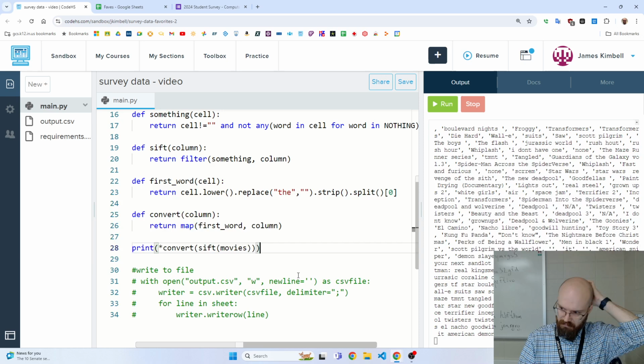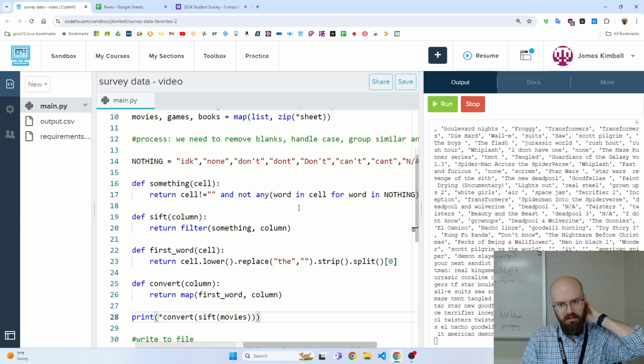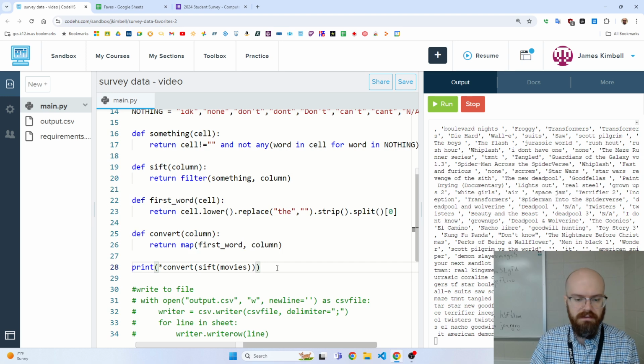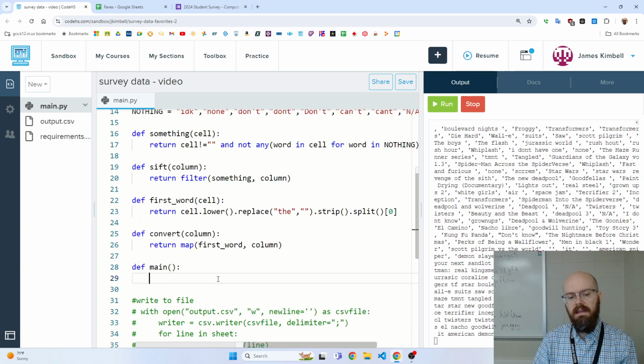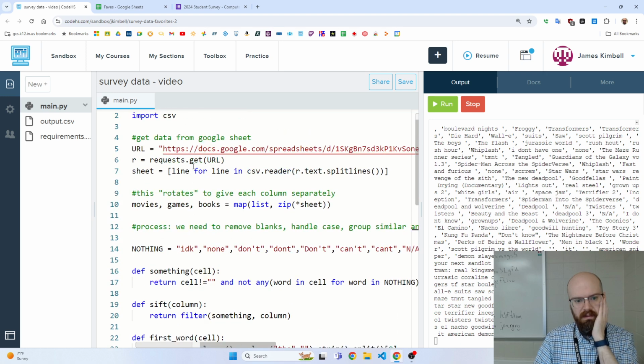So what I want to do is, by the way, we're starting to get a lot of stuff, so I'm going to make a main function. I'm going to make a main that's going to contain all of our actions, because right now, if I have like this and this and this, and they're all floating around, it's hard to keep track.